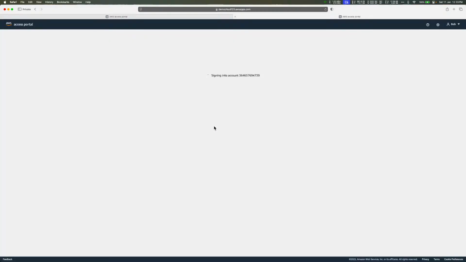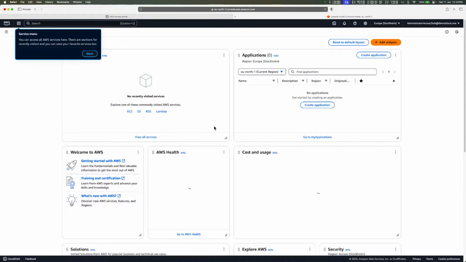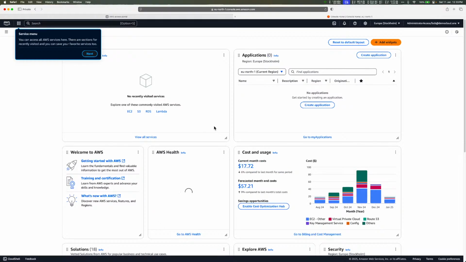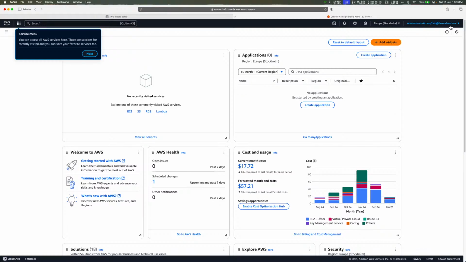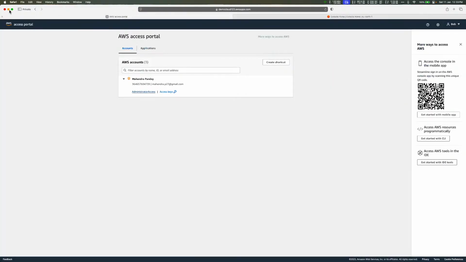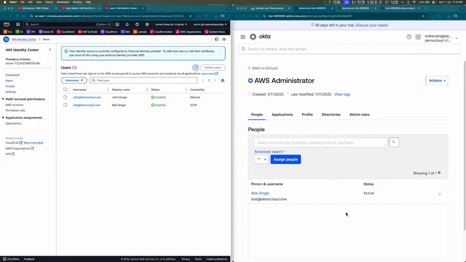So here, clicking on administrator access. Perfect. Federated user, right? Administrator access, Bob at democloud.com. Now it's not just Bob. Let me show you. We can create more.